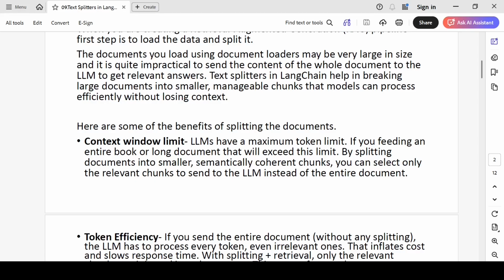So as a first step toward managing the loaded document, you can use text splitters in LangChain, which can break the large document into smaller manageable chunks. So you can send only some of those splits, some of those relevant chunks, to the LLM as data. That will help your LLM to process it more efficiently without losing context.